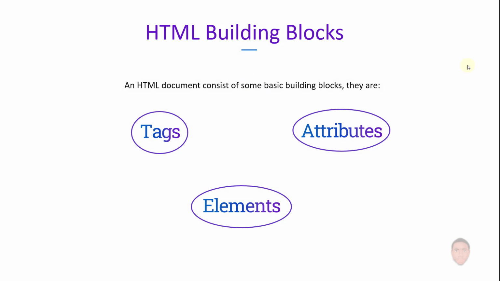Now, we said earlier that the building blocks consist of tags, attributes, and elements. We've been looking at tags, the p tag, the heading tags, the list tags, and so many other tags. But let's look at what attributes and what elements are. That will give us a better understanding when we start adding images into our web page.